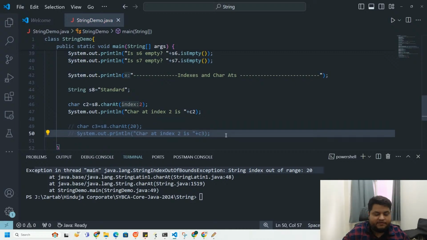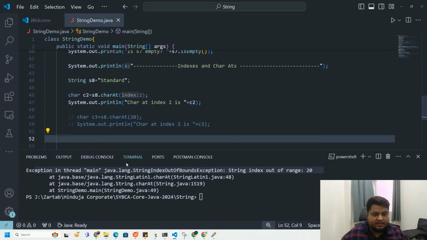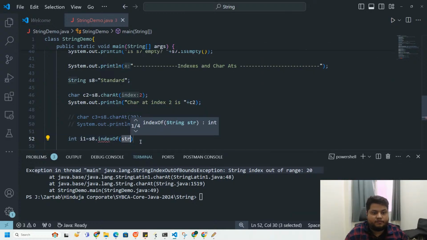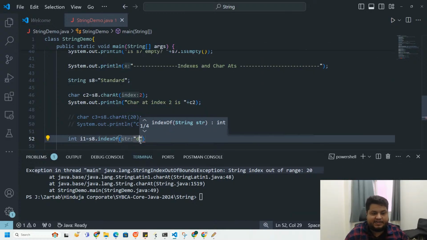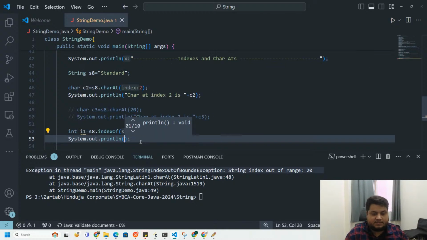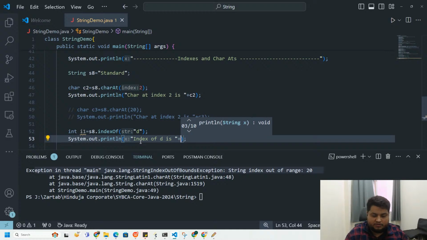In the same way, we can find out which character is at which index. I want to find out where the D is. For that, I will say int i1 is equal to s8 dot indexOf. What am I finding here? I'm finding D. If I say System.out.println, index of D is i1.